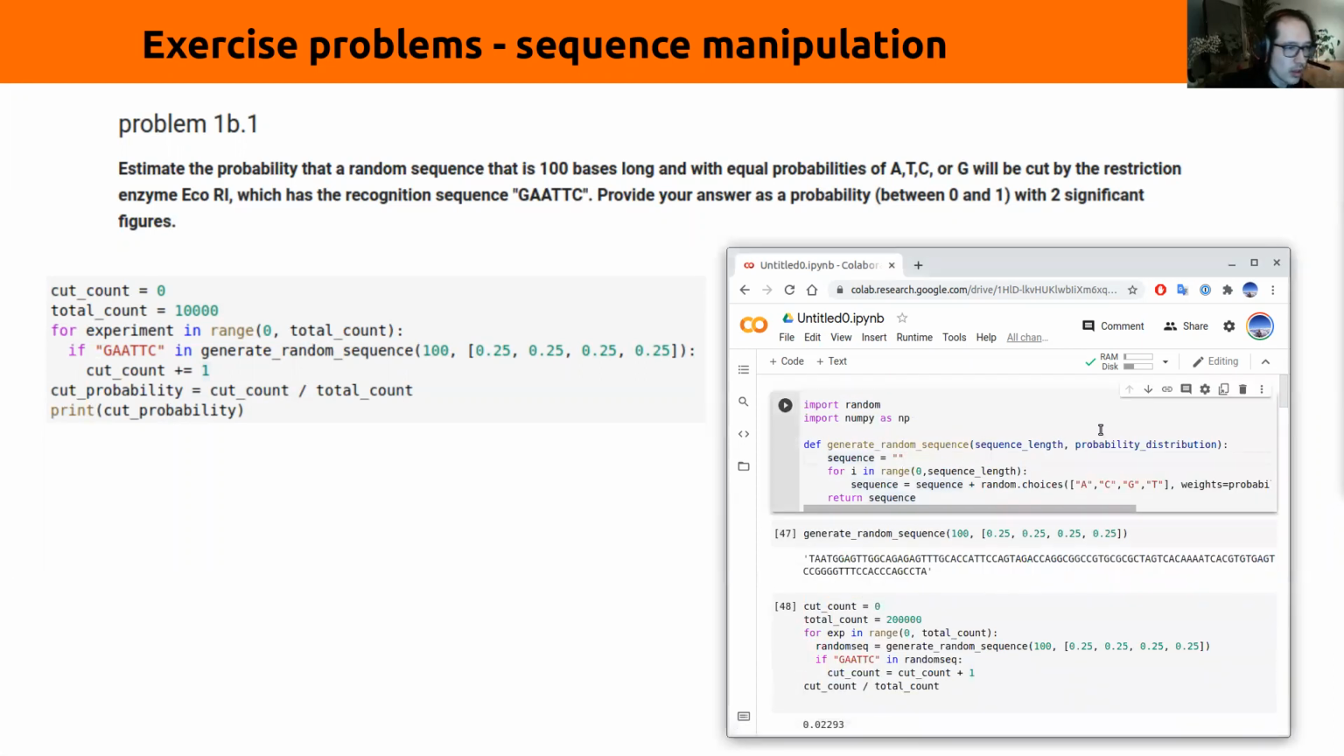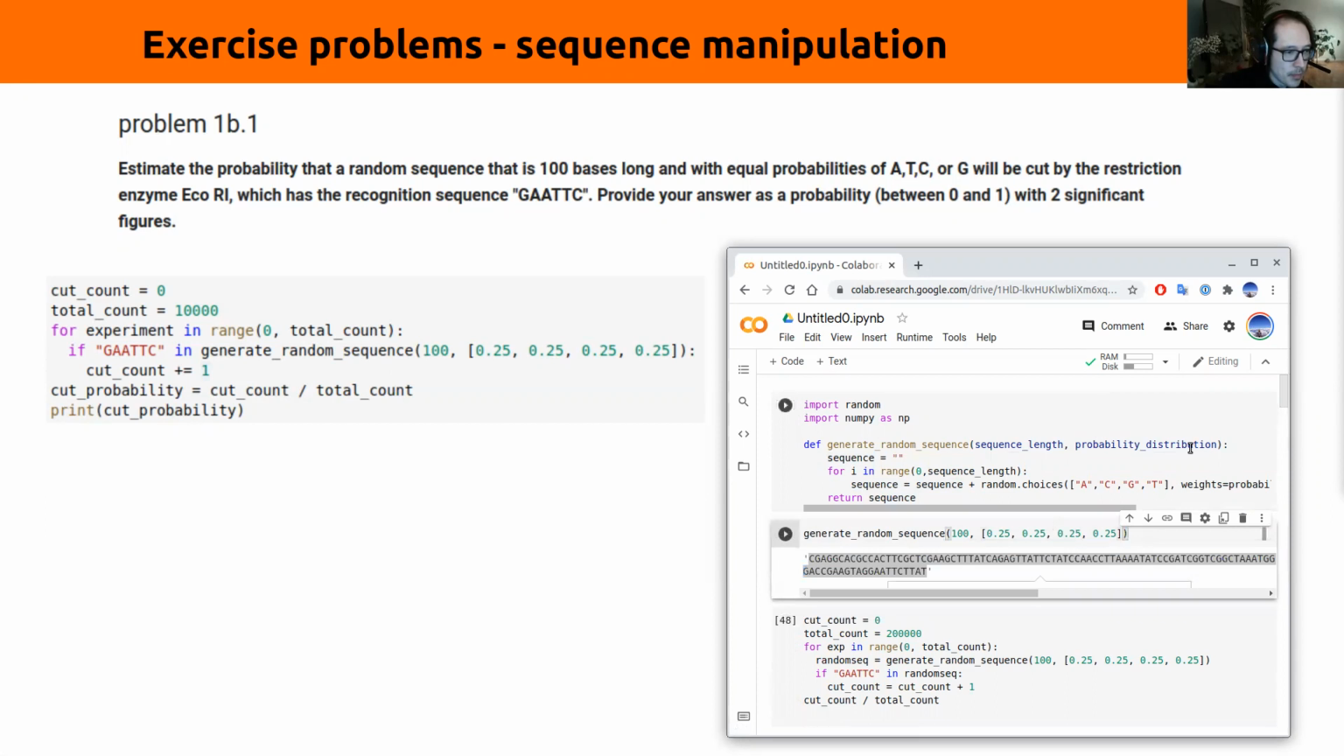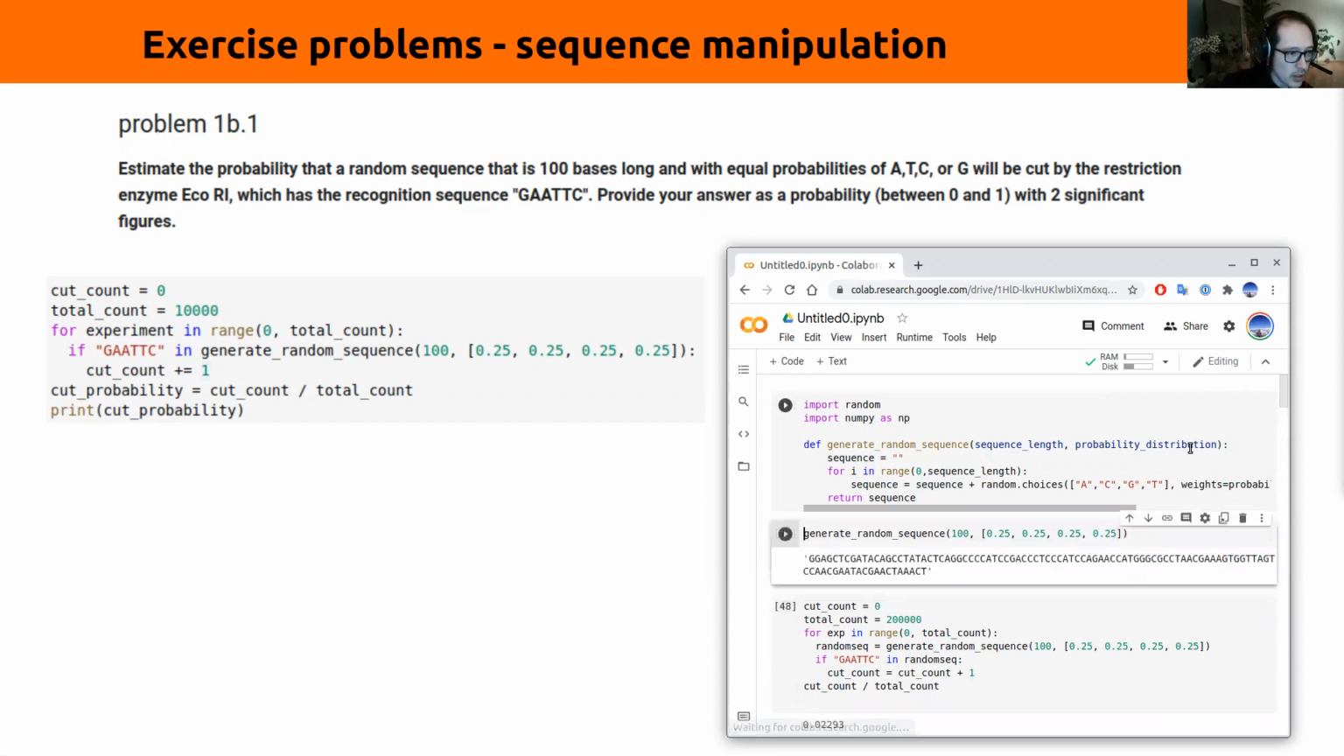in this problem, we are given a function that generates random sequences. And if we run it, we can see that a random sequence is made. If we run it again, a different one is made. And the idea is we run this function many times, and there is a chance that we happen to encounter the EcoR1 recognition sequence by random chance. And the idea is to perform a large number of experiments and to find out the approximate frequency that this event occurs.